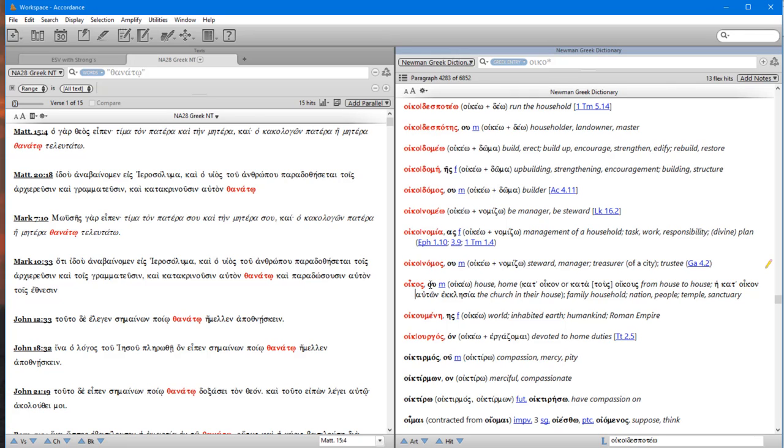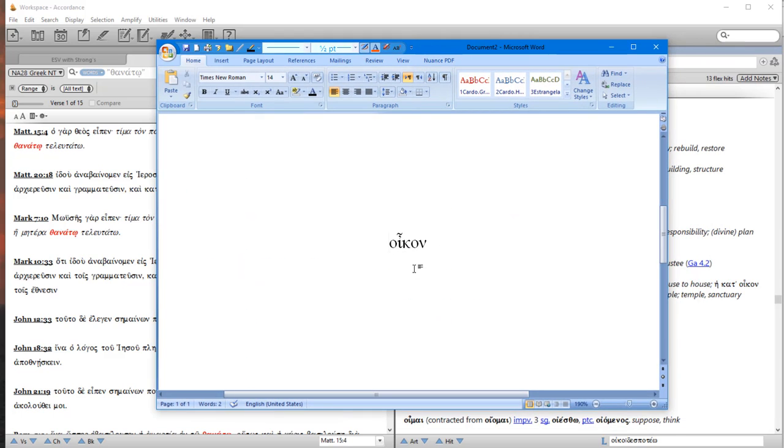Eventually I get down here to oikos. The OU for the genitive tells me that it's second declension. And notice that it says it's masculine. The OS kind of told me that already. And so that means that my form here, oikon, is accusative singular. So it's accusative masculine singular.